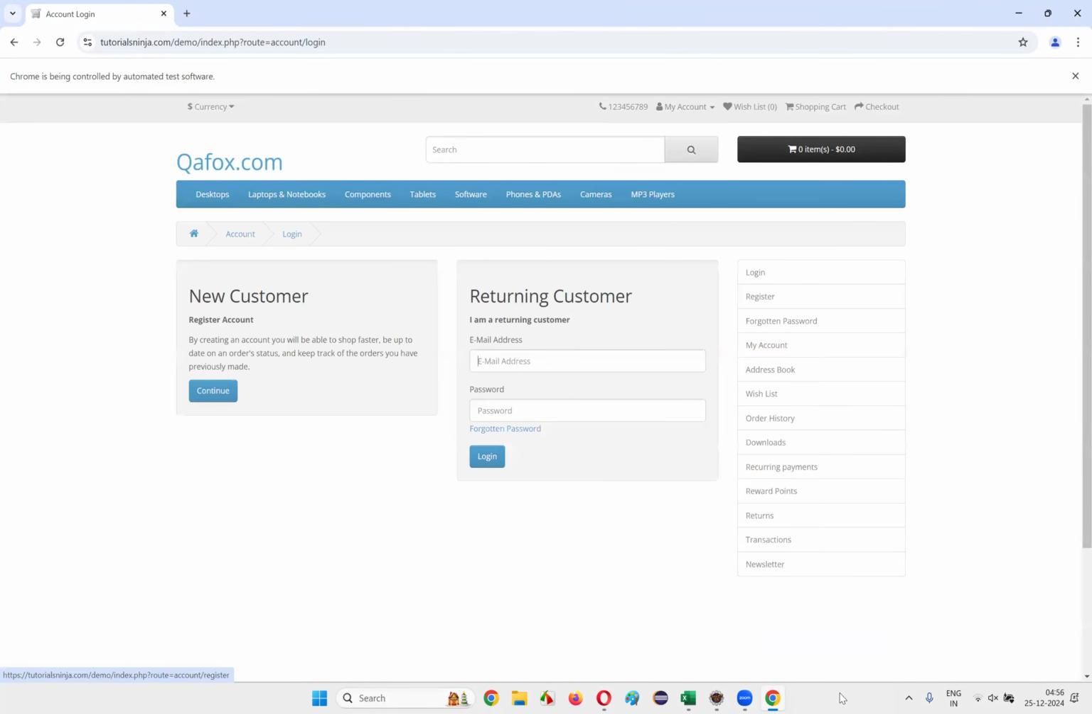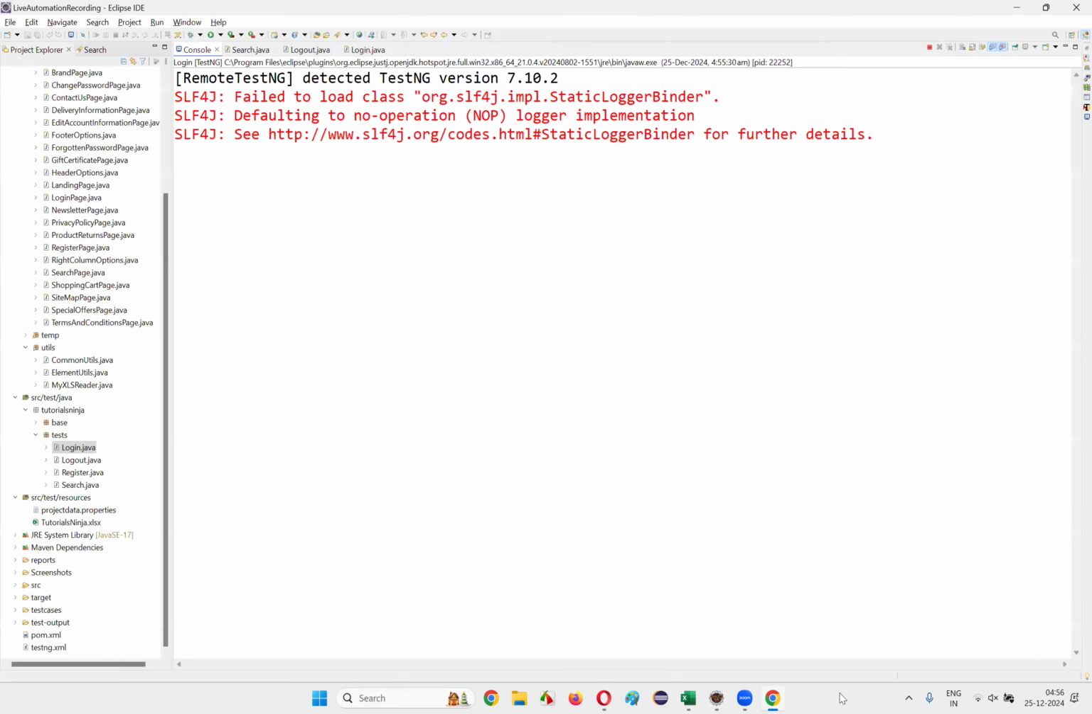Our project implementation should not cause the test to fail. If there is a real defect in the application, then only the test needs to fail. That's how our scripts should be stable and efficient. That's what will decide the efficiency of our scripts.